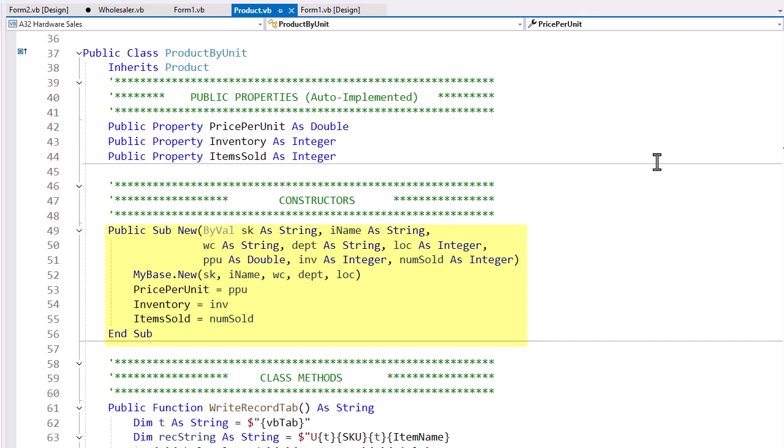In the constructor, we're having our New method. The parameters are the same 5 parameters we had in the parent class. So for our SKU, the item name, the wholesaler code, the department, and the aisle, which I put as locked for location. And then after that, we also have the parameters for the properties of this child class. So PPU is going to be the price per unit, INV is going to be the inventory, and numSold is the items sold. I'm going to pass the 5 arguments that this New method receives to the parent class. So I got my base, that's the parent class or our Product class, .New, and passing on those 5 arguments. And then the remaining 3 arguments we set to our 3 properties in this child class.